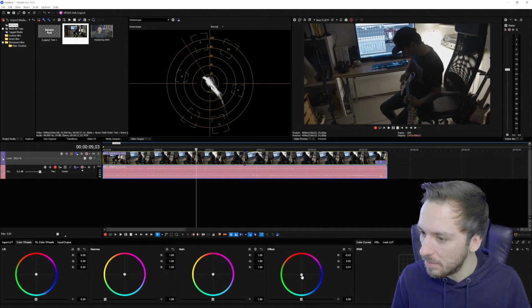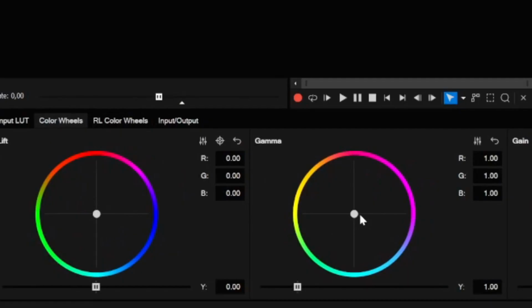So I think for this clip, a little bit more blue tones would be a lot more cool, because I think the gamma would be a better choice to not overgrade it a little bit. So let's go and drag this a little more to the blue side.